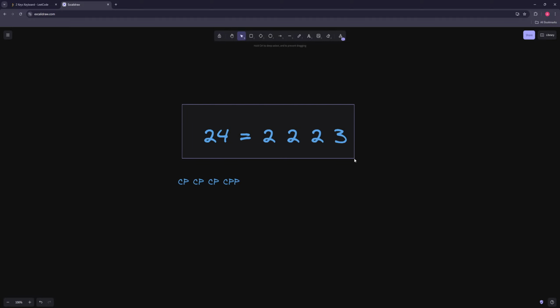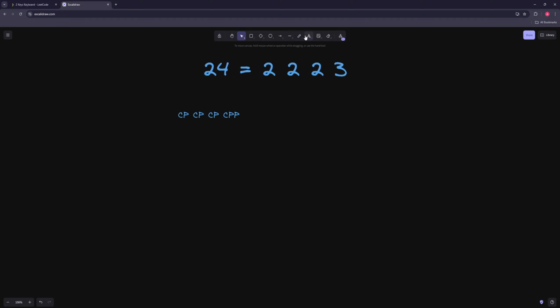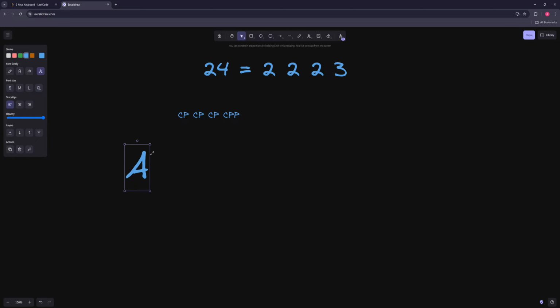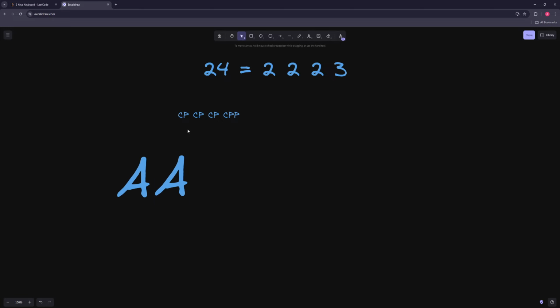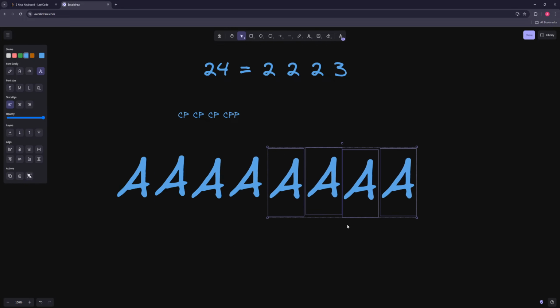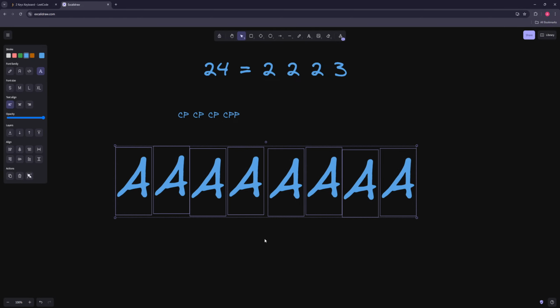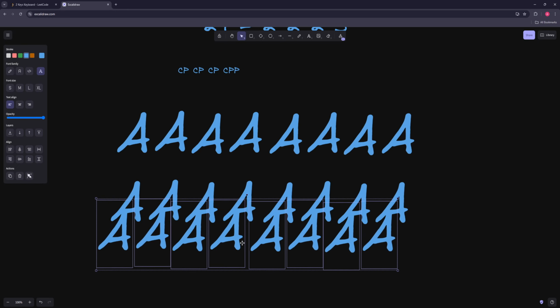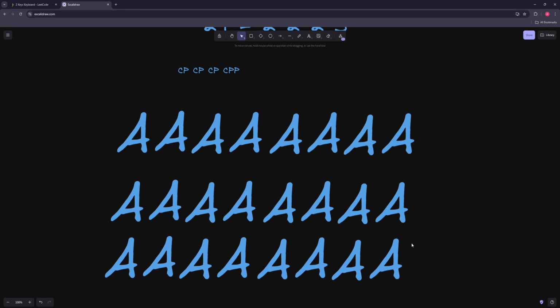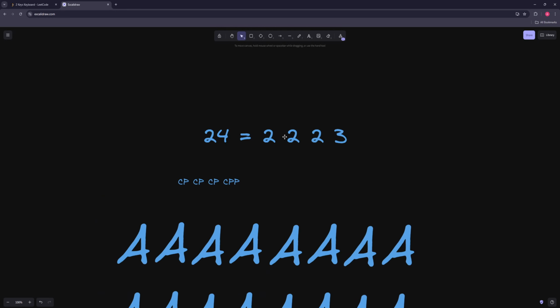So let's look at what that looks like with the actual a character. Okay, so let's say we have our a character. Just write an a. Let's make it bigger. Okay, so we're going to copy paste. Then we're going to copy paste. Then we're going to copy paste. And then we're going to copy the whole thing and paste twice. And that gives us 24. So that's kind of the idea. And like I said, this one's harder to come up with.